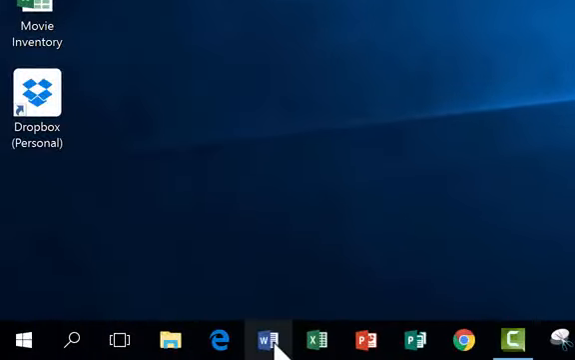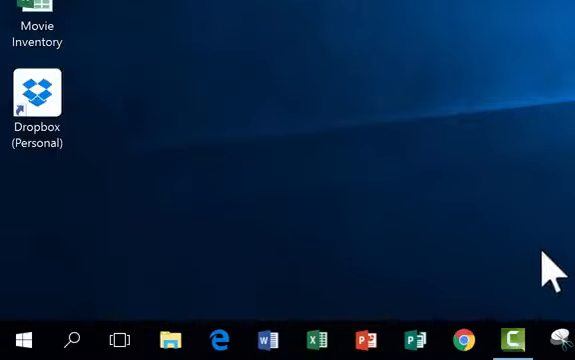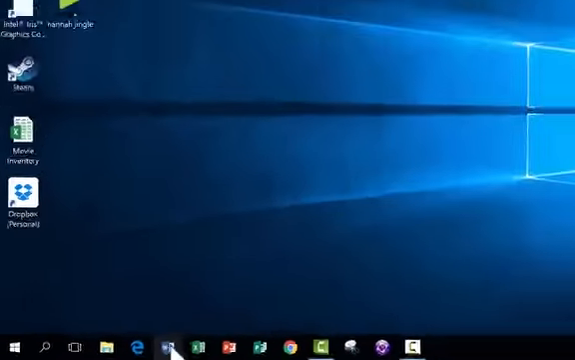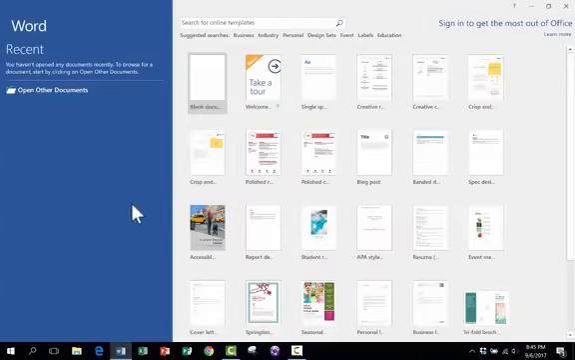If you don't have Word down here on the taskbar, you can just click here on Search Windows and do a search for Microsoft Word to see if it's on your computer. If that doesn't turn up anything, then it's not installed on your computer. But like I said, I'm going to go ahead and click on that to start it up.